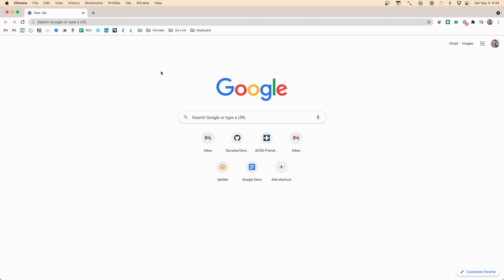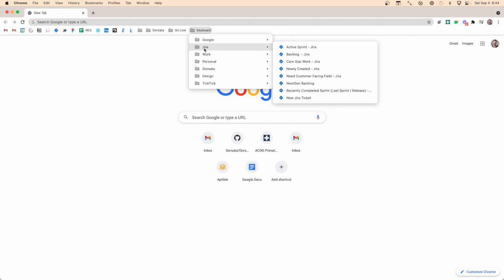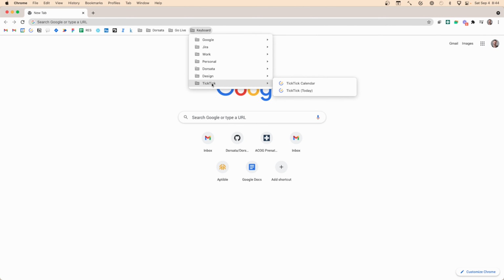So the strategy that I landed on is creating a folder of bookmarks of all the pages that I want to be able to access quickly from Alfred. So I have things like my personal email, my work email, all the pages I access in Jira, my TickTick daily calendar, anything that I may want to be able to get to quickly.